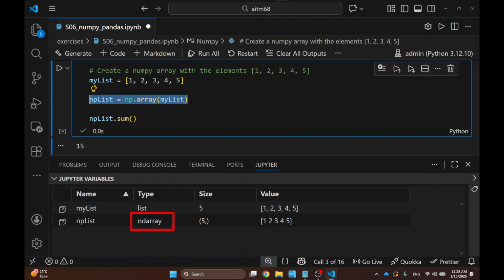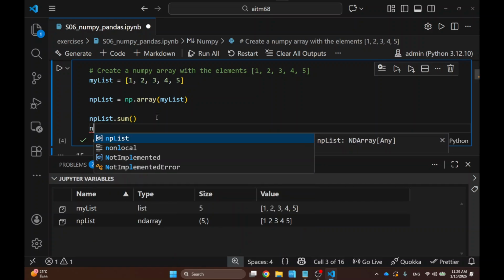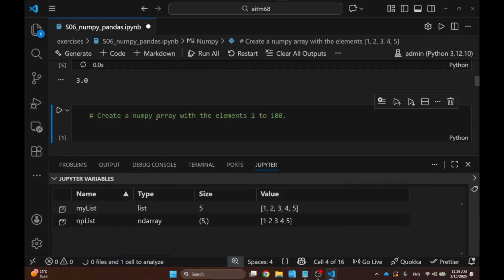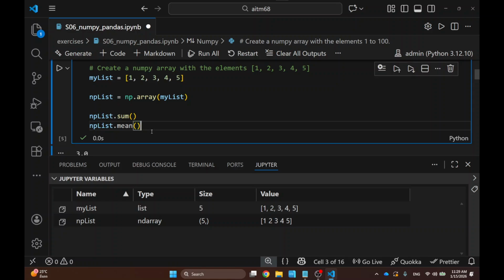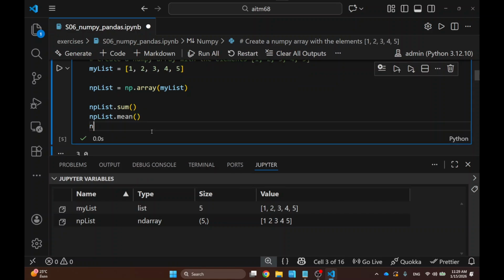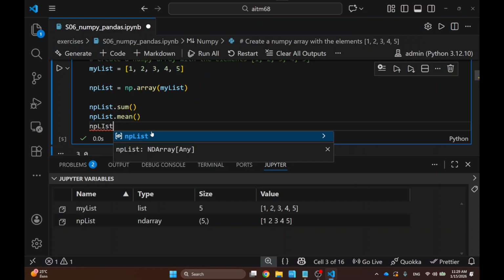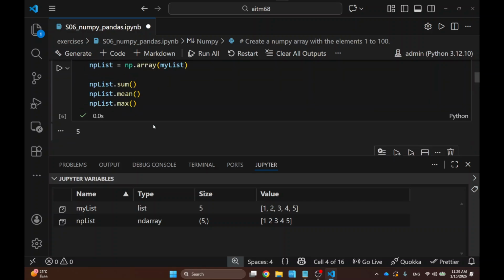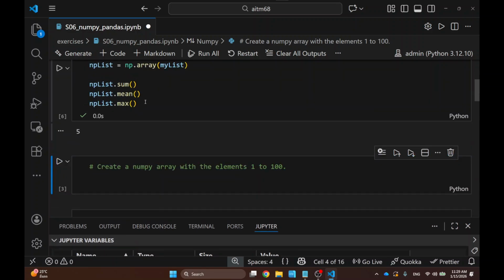Again, you can do pretty much the same thing with np list. Let's say you want an average, you can do mean. There you go, it's 3. And np list dot max, I want to see the max. It's 5. That's the same thing that I just showed you.